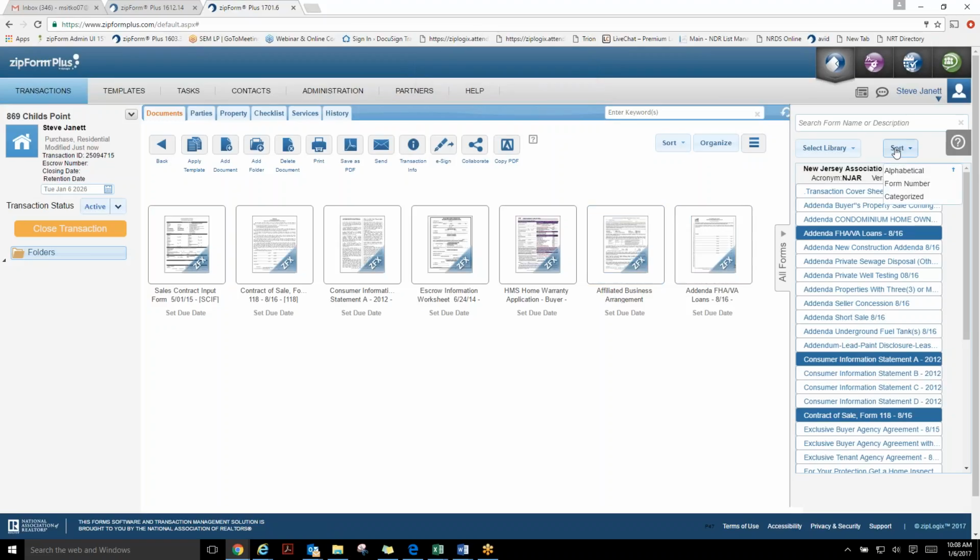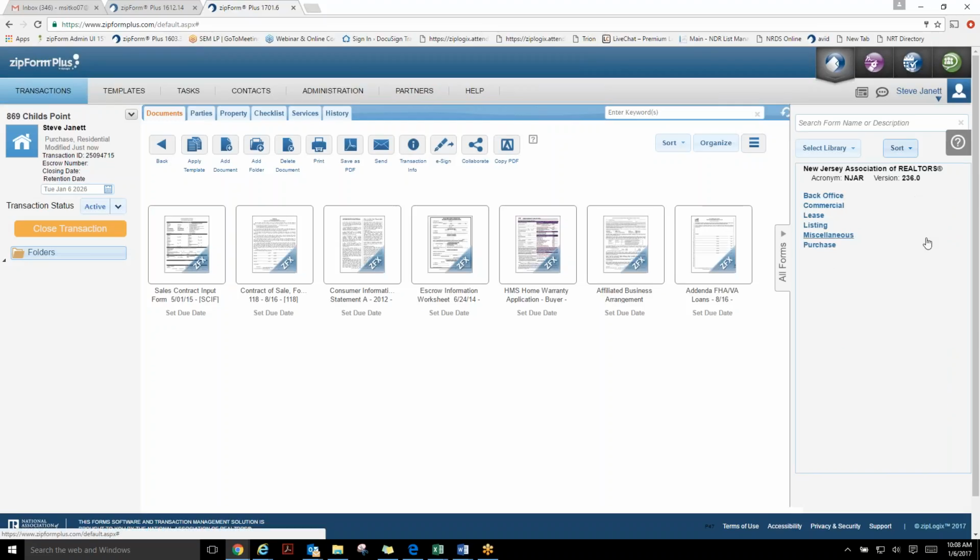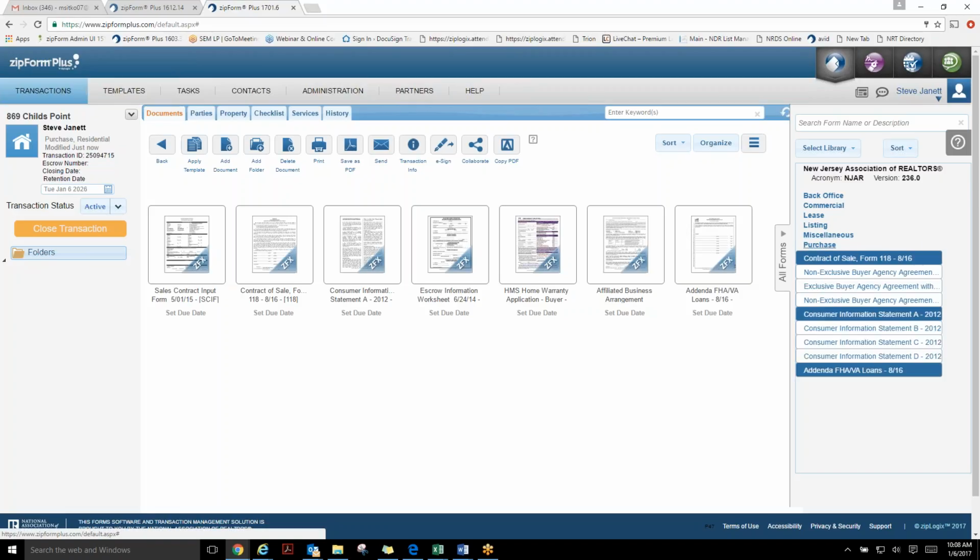We do have the option to sort either by alphabetical form number, so if you'd rather look by the form number, or we ultimately have a categorized view. So with the categorized view, what we've done is work with the associations to help us categorize their forms into what type of transaction they belong to. So you click that categorize, you can go to the purchase folder, and it helps shorten that long list of forms. So now you can see the forms related to a purchase transaction.